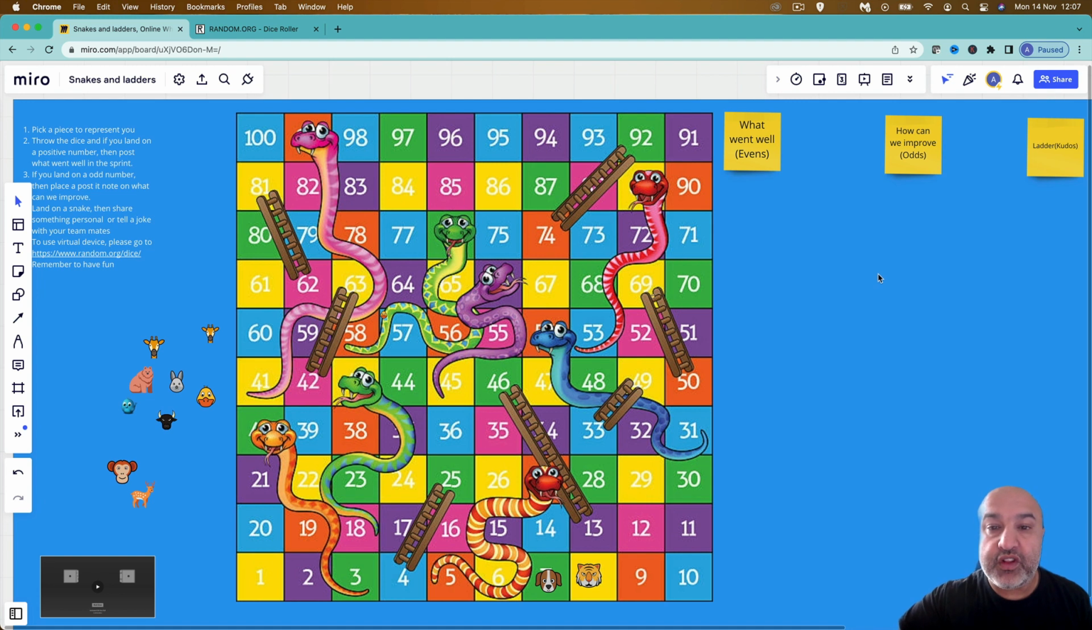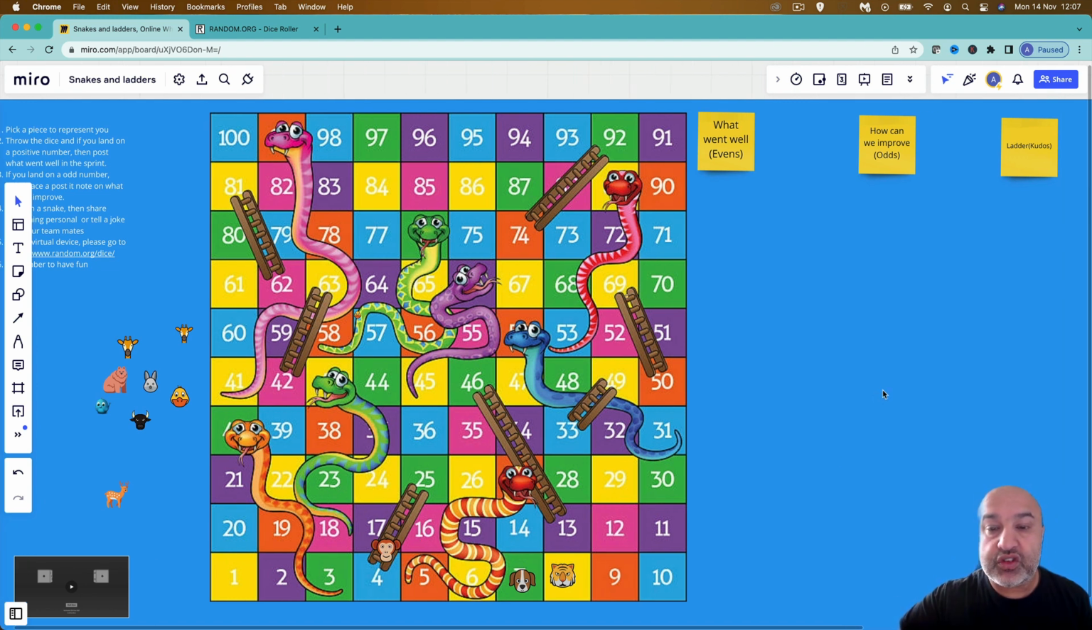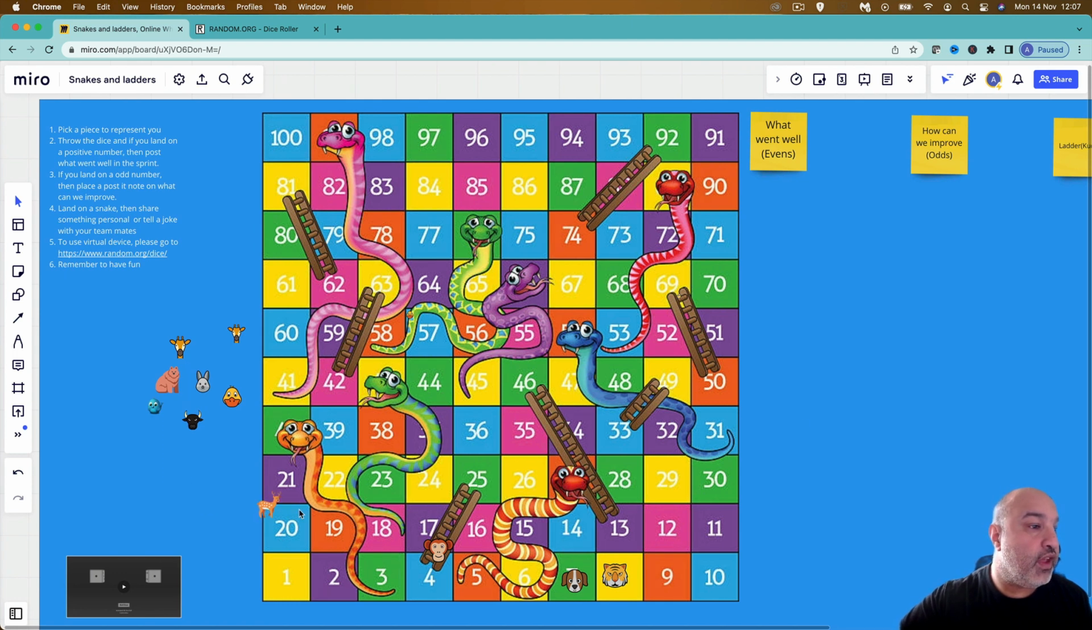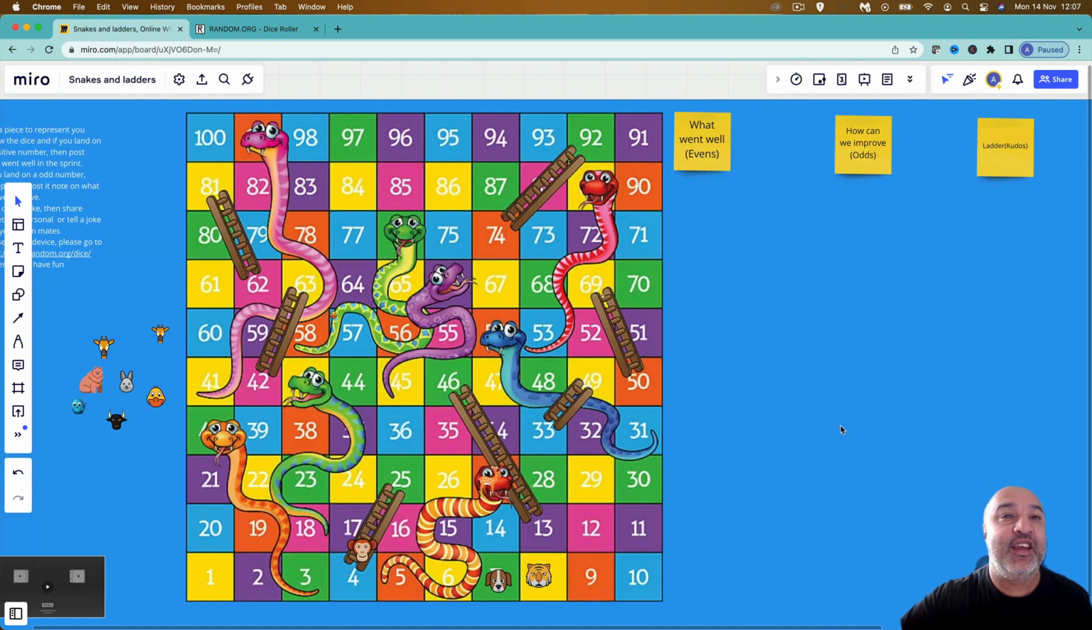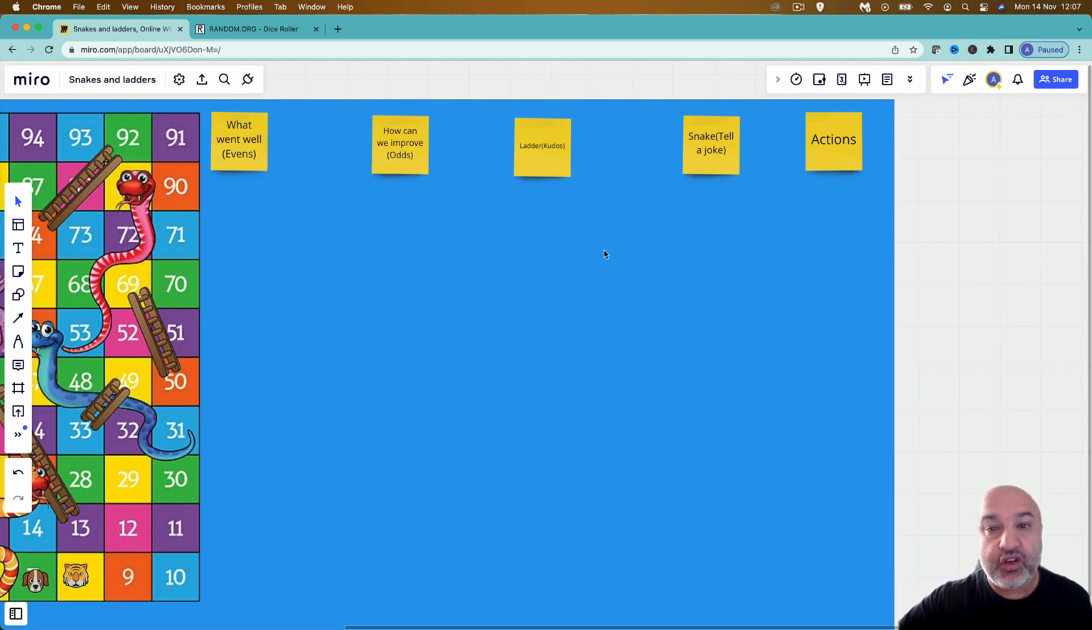They land on an odd number. So what can we improve in the sprint? What didn't go so well? Now the next player moves, and if they go onto a ladder, then that's a shout out or kudos to someone in the team, or maybe someone outside of the team that supported us. And the next player will then move their piece on the board, and if they end up on the snake, unfortunately, then it's a case of tell a joke, say something personal to the team or anything like that. Remember, these categories I've just made for myself. You can change them around as you see fit.